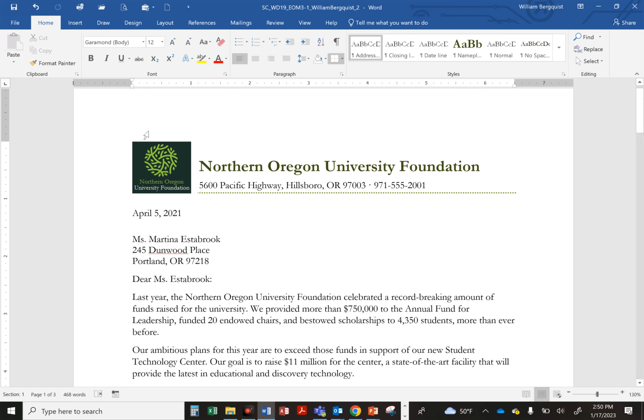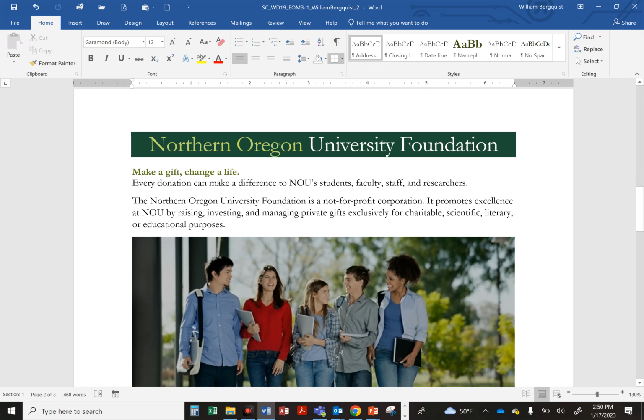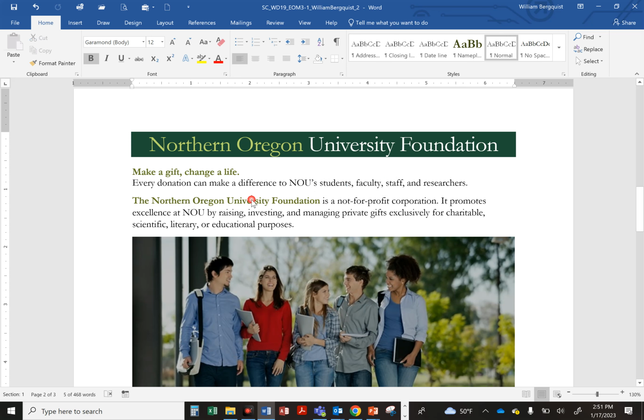Number 4. On page 2, use the Format Painter to apply the formatting from the text Make a Gift, Change a Life to the text Northern Oregon University Foundation. Okay, so I want this phrase right here to look just like Make a Gift. So I'll click anywhere in Make a Gift. You don't have to highlight it. I'll click my Painter button and then drag it across that phrase, and now it looks like that.